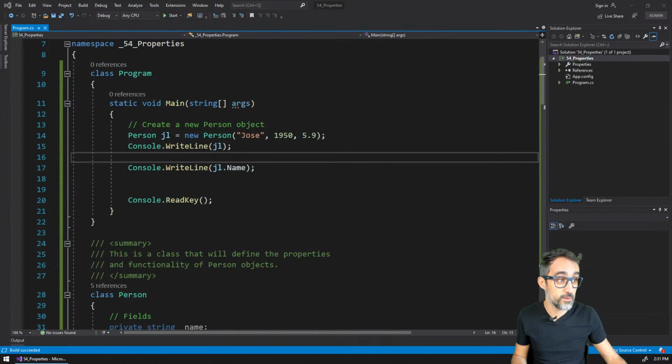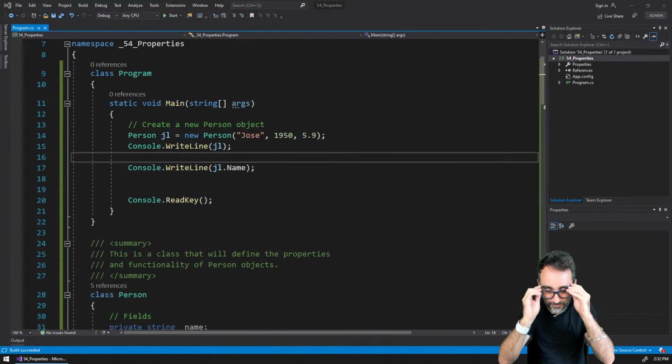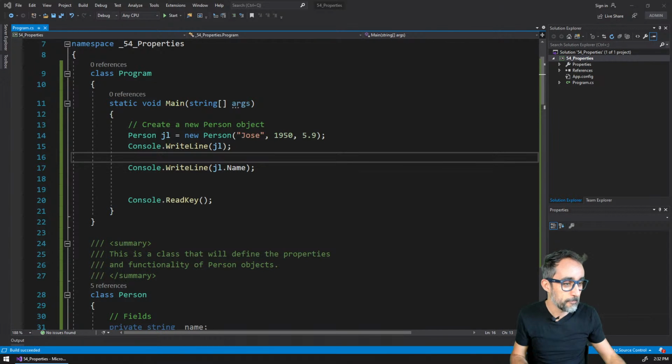All right. Was that confusing? Huh? What do you think? I know, but it is what it is. It's a very C# thing. Okay, properties.